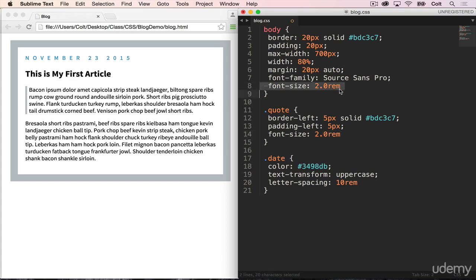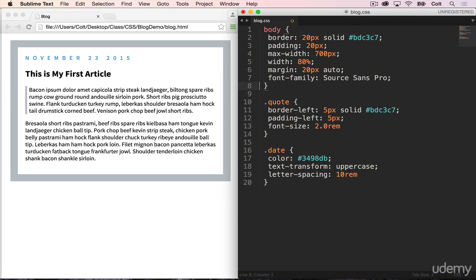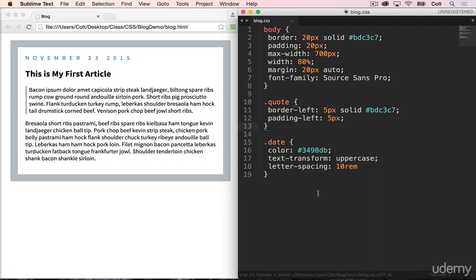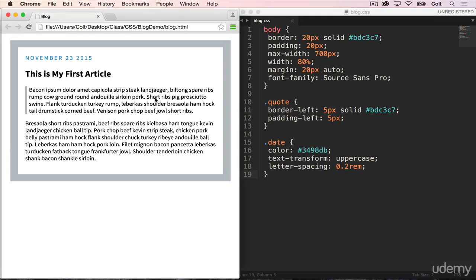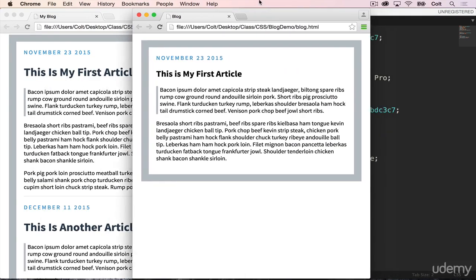So this is a nice way to basically do proportional fonts without having to worry about what's nested inside of what. So I'm not going to change the font size on the body, but for our date, what we want to do, I'm going to use 0.2 REM. So that's just going to take the normal font size and add a little bit extra spacing between the letters, 0.2 of the font size. So you'll see here we end up with that, which looks just right.